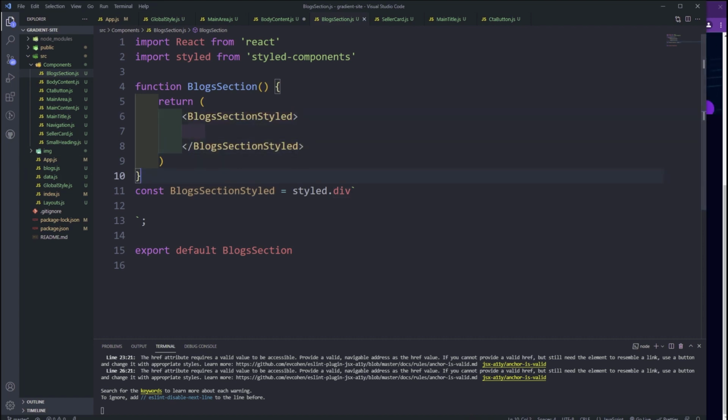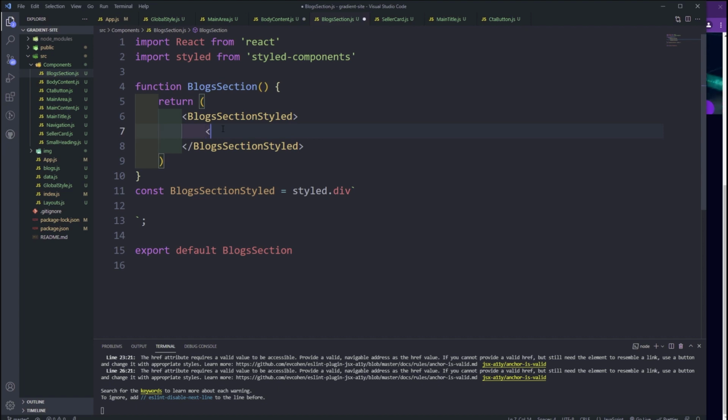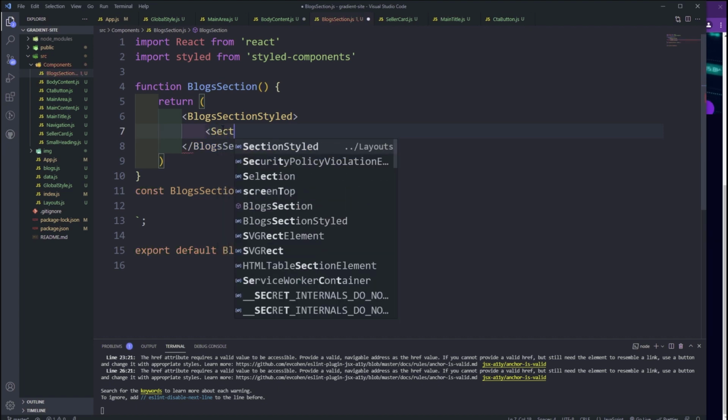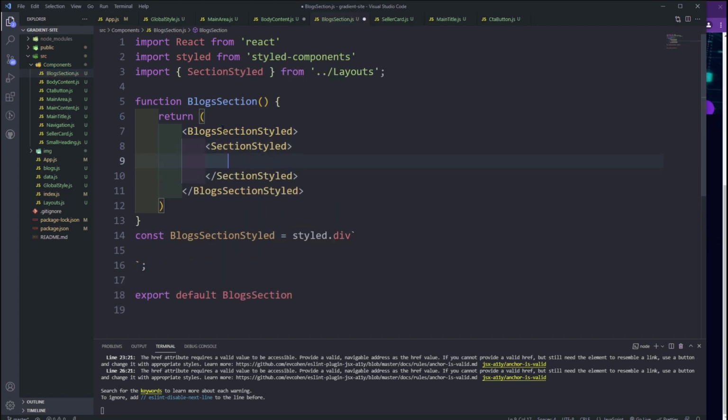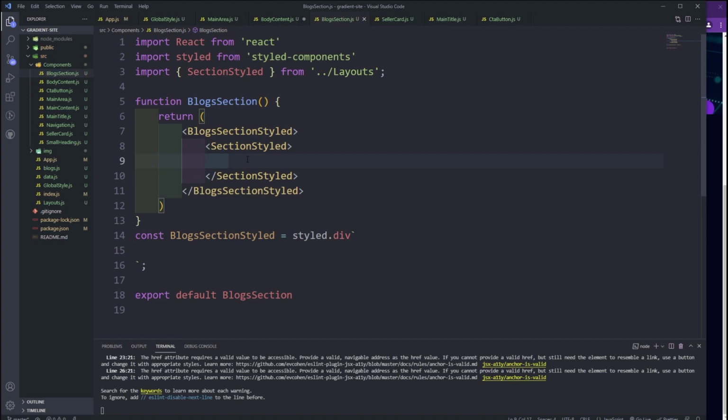Okay, so for the blog section, we're going to import the section styled, one of the layouts we've created earlier in our layouts. So we've done this already, so import it up here. Okay, and also we are going to do the main title. Actually, let me show you what I want to do.